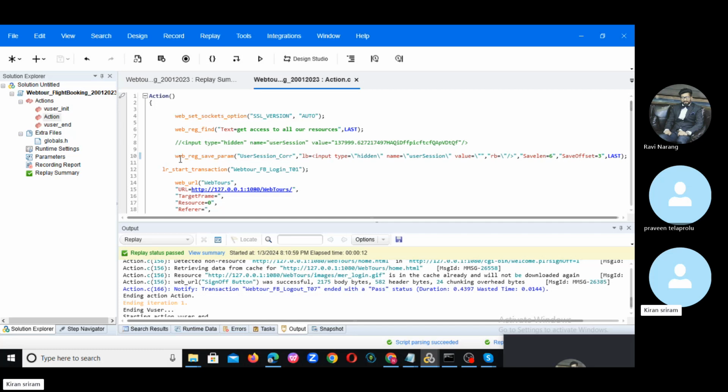You can also observe web_reg_save_param. What is the web_reg_save_param function? It is a correlation function. To handle dynamic values, we use web_reg_save_param. We also have other correlation functions: web_reg_save_param_ex, web_reg_save_param_regexp, and web_reg_save_param_json. These are all web_reg_save_param functions.